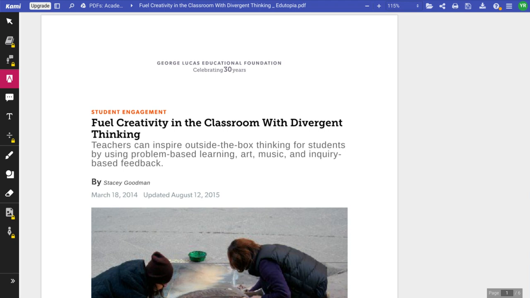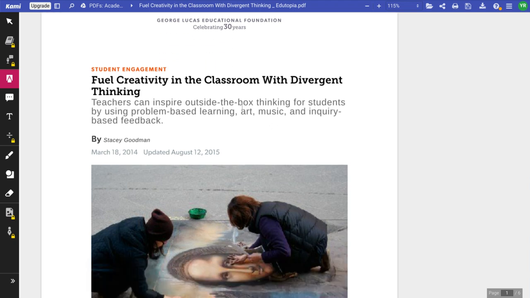Fuel creativity in the classroom with divergent thinking. Teachers can inspire outside-the-box thinking for students by using problem-based learning, art, music, and inquiry-based feedback.